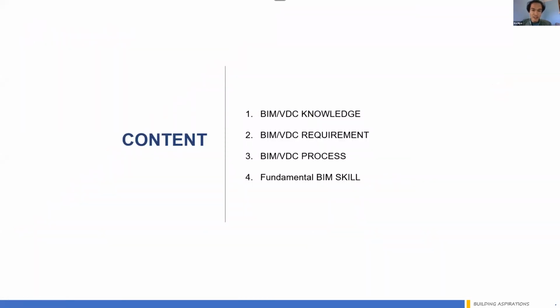BIM VDC knowledge. It's focused to link up what is the different BIM and VDC, and why BIM, why VDC. And second is the BIM VDC requirements for the client. What are the client requirements at the moment? So we need to know what the client requires, and then what are the things that we need to deliver. Then what is our extract, as well as the BIM VDC process that we are doing at the moment.